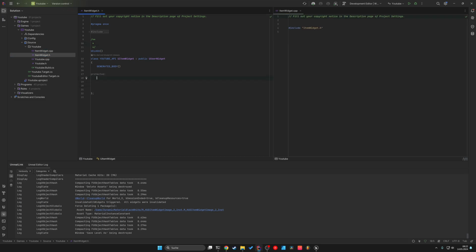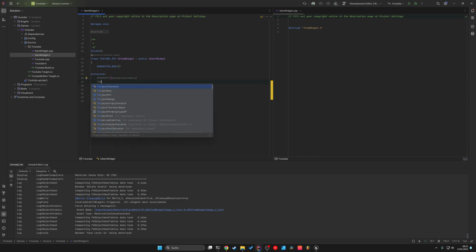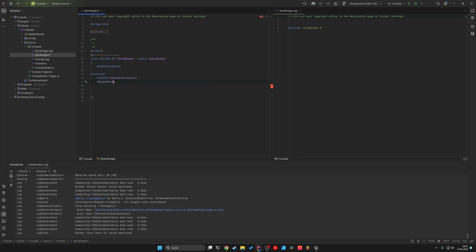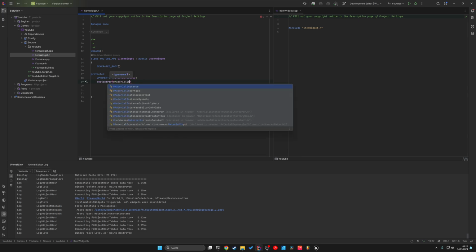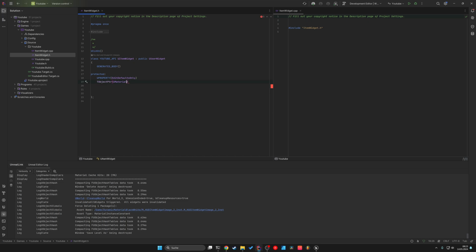Let's create a protected section and for the first parameter, we want a variable which is of type material, so we can assign our material which we just created as a parent template. Let's just use UPROPERTY in this case and EditDefaultsOnly. And use an object pointer with UMaterial instance or UMaterial, both are fine. And let's call it ImageMaterialTemplate.